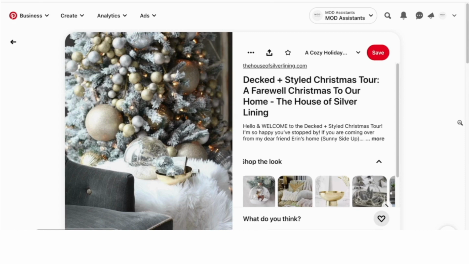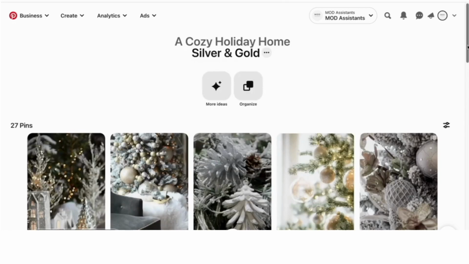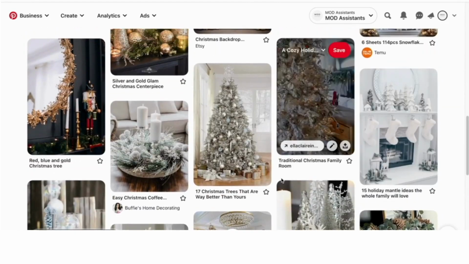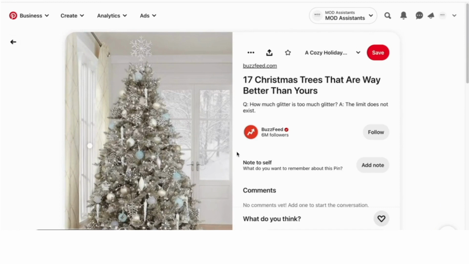Just the round ball ornaments. They didn't mix in a lot of different shapes or colors or ribbons. They kept it really simple with the choice of ornaments, and that's why it works so well together. If you are leaning more towards the silver, this is a great way to do a silver Christmas tree.